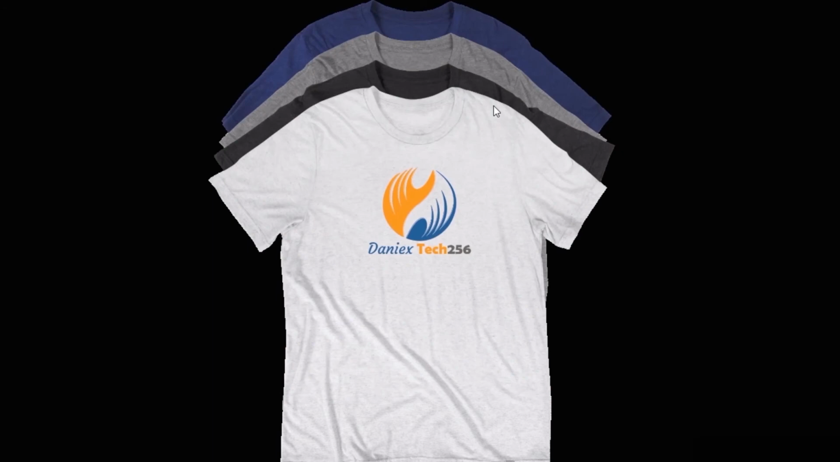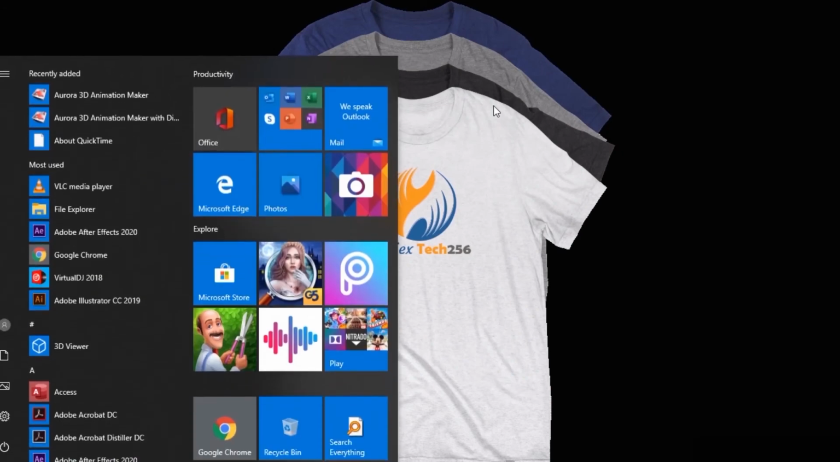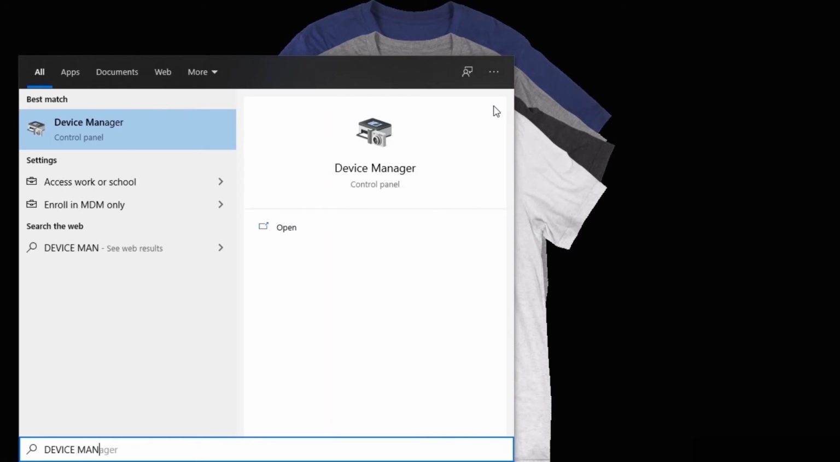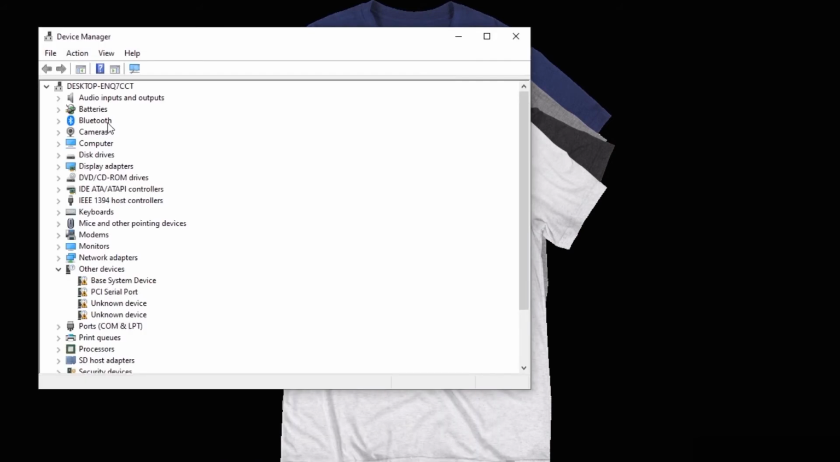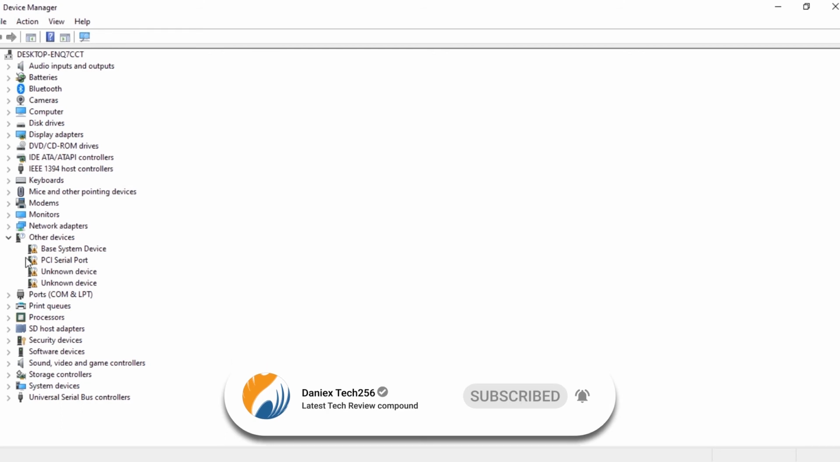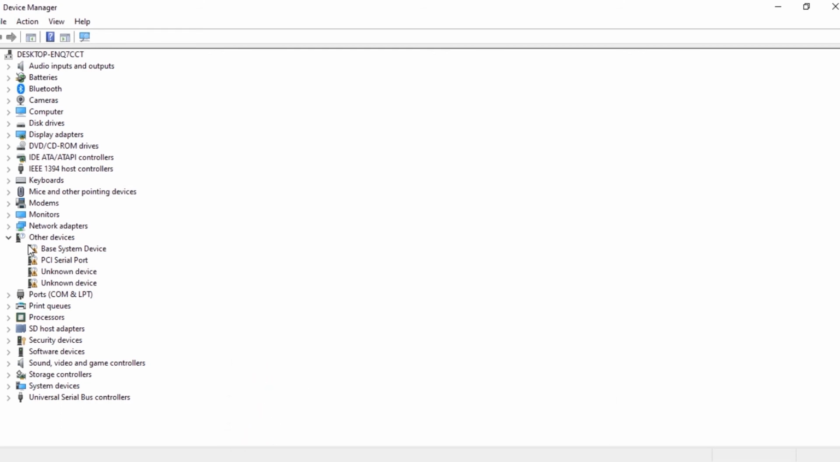So there's another shorter way. Just type device manager. The other way was too long, so this one goes straight to the window that contains all the drivers installed on your computer. Here it pops up all the drivers which are installed on your PC. As I told you already, this yellow icon means the drivers are not installed on your computer.